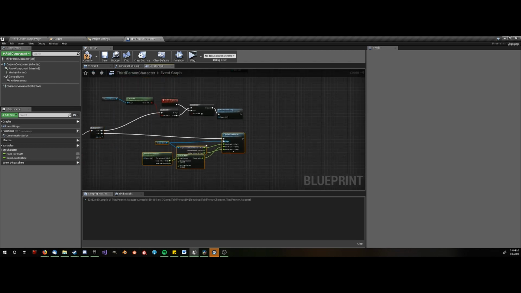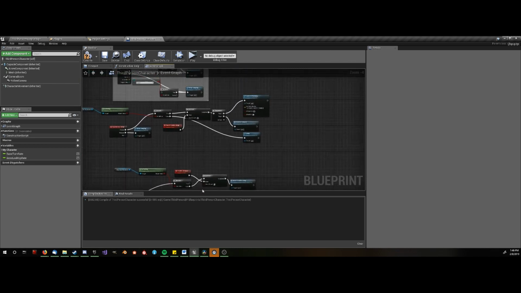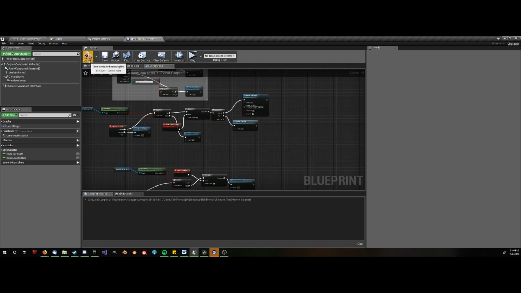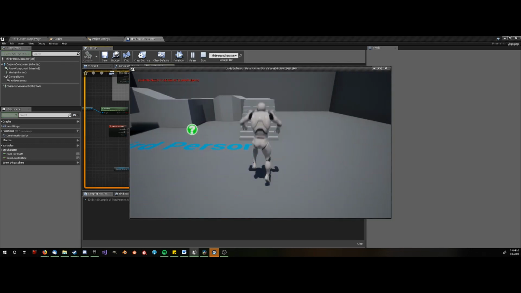And so we can just have it visually simpler. The functionality is exactly the same, as you can see.